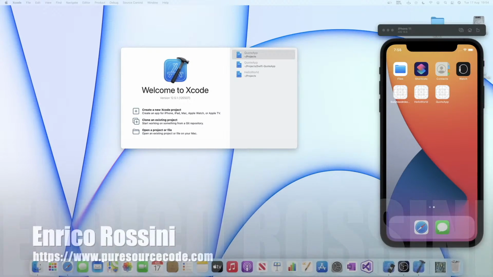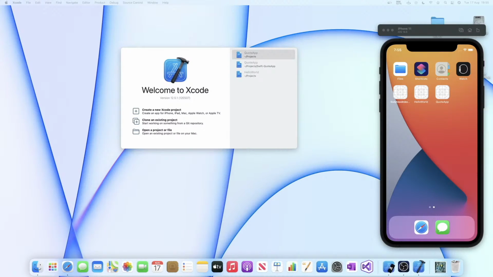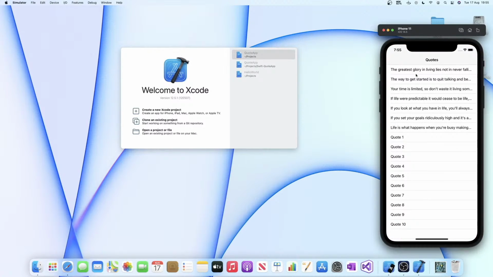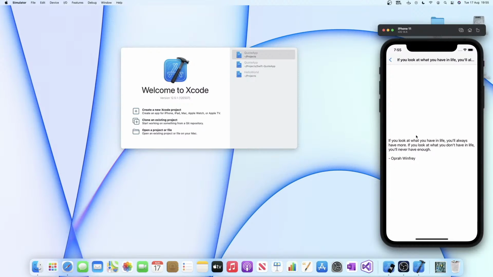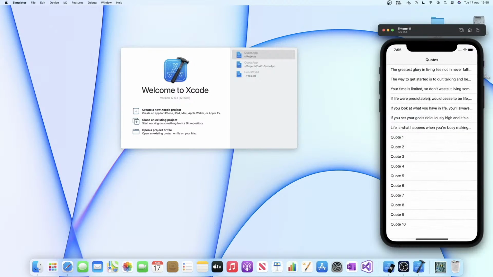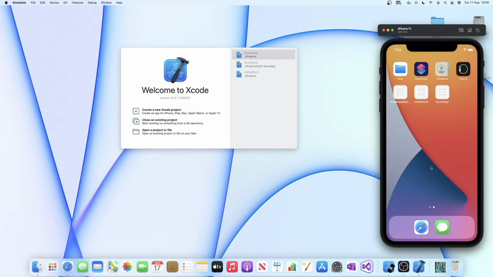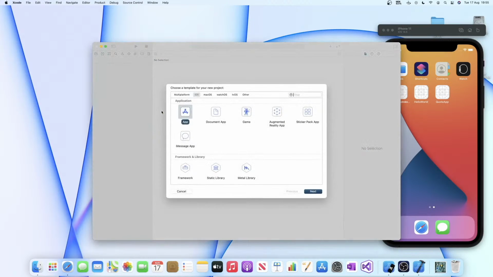Welcome back. In our previous video, we created a quote app where you have a list of quotes. When you click one of them, you have all the details for this quote. For that, we were using the table view. What we are going to create today is a to-do list app, again using table view, based on what we learned last time. Then I'm going to create a new project.